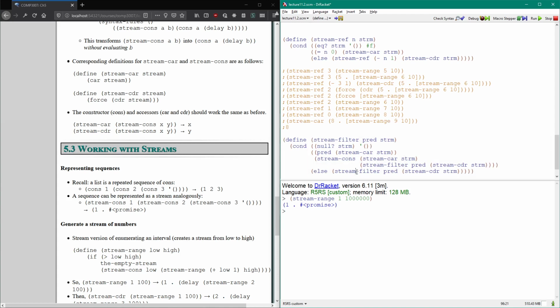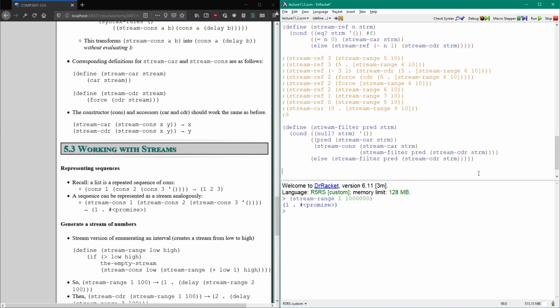So this says call the next step of stream filter, and that happens immediately. Stream filter is not a special form. There's no delays built into it. So it immediately goes to stream filter with the CDR of our stream. So if that stream was the range from 7 to 10, we're now looking at the range from 8 to 10 as the next set of our values. Okay, so stream CDR, remember, forces the next element out of our range. All right, so let's test this out first, and then we'll walk through it.